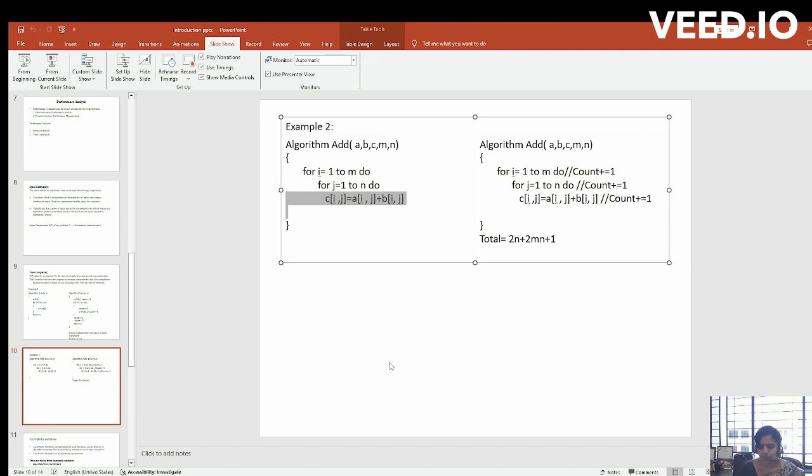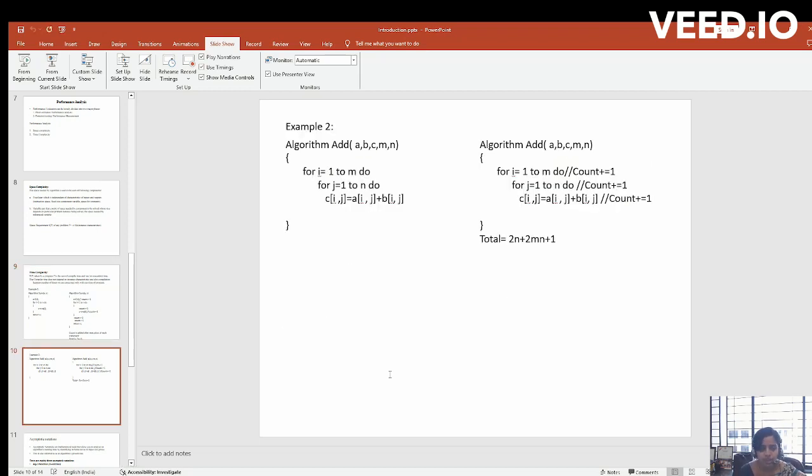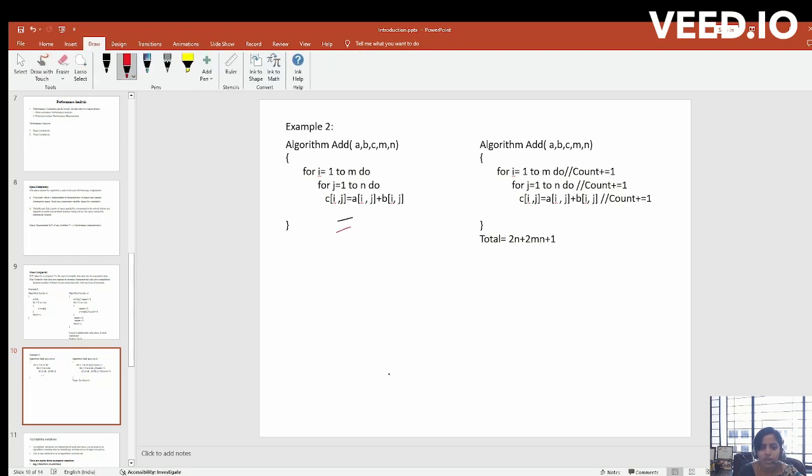As in the last video, we had seen the time complexity for a simple algorithm, that is sum of n numbers. So we saw how to calculate the time complexity by using a count method. In the next example, we will see a matrix addition example, wherein we add two matrices and calculate the time complexity of this particular algorithm.